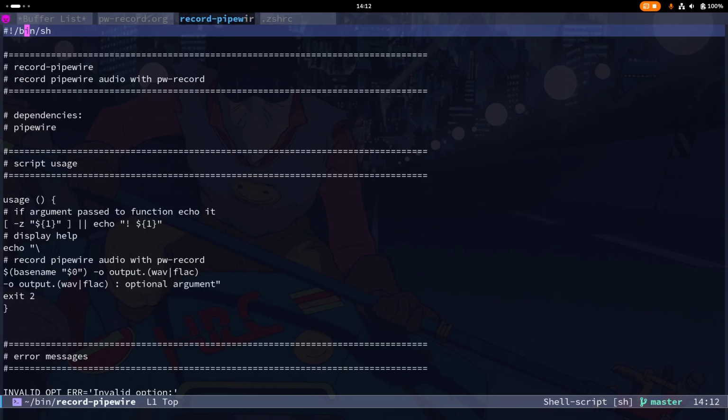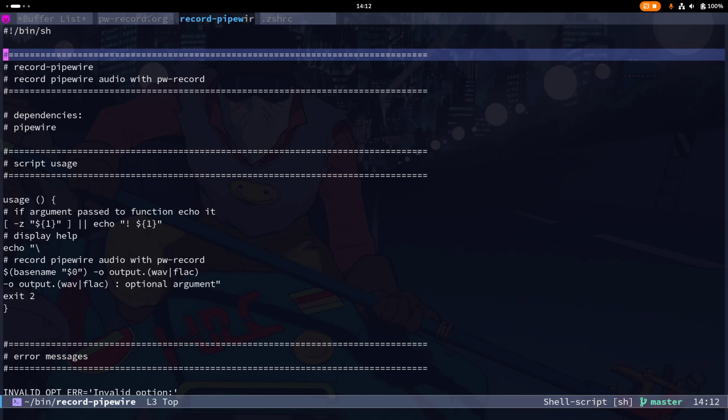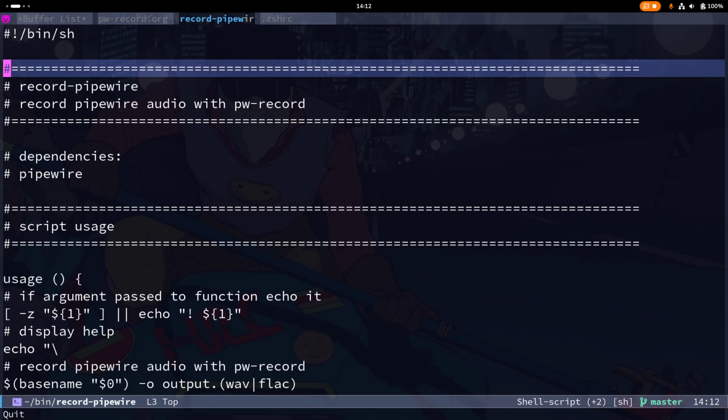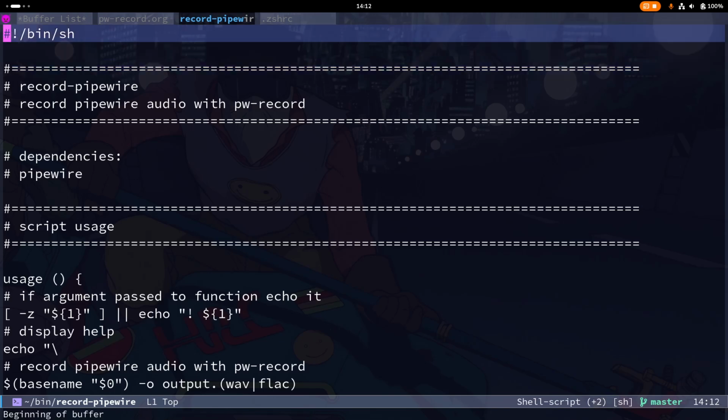Okay, so what we have here, let me just get some more tea. I'll go through the script. I'll just make the text a bit bigger. There we go, that's it. So first of all, we start off with the shebang. So this is a shell script, it's not a bash script, so bin sh.